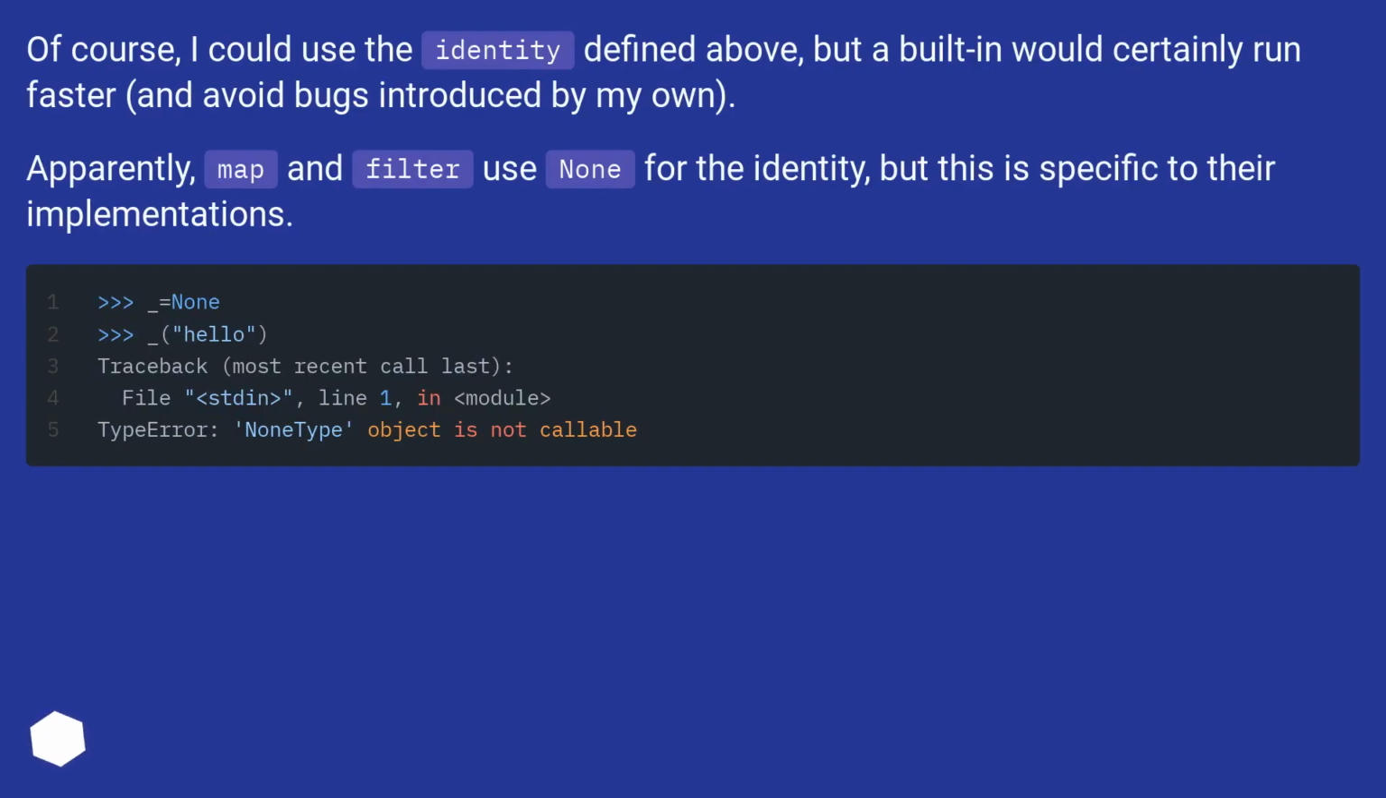Of course, I could use the identity defined above, but a built-in would certainly run faster and avoid bugs introduced by my own. Apparently, map and filter use None for the identity, but this is specific to their implementations.